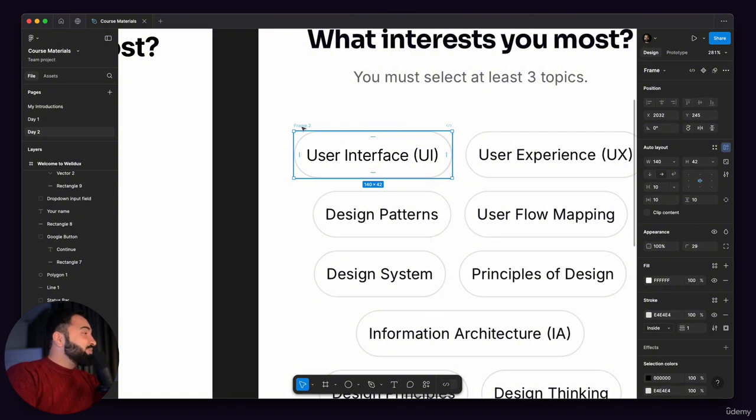Wow, you guys are the best. You guys are improving. Okay, all right, so we just created a tag in auto layout. It's good news, you learned that.